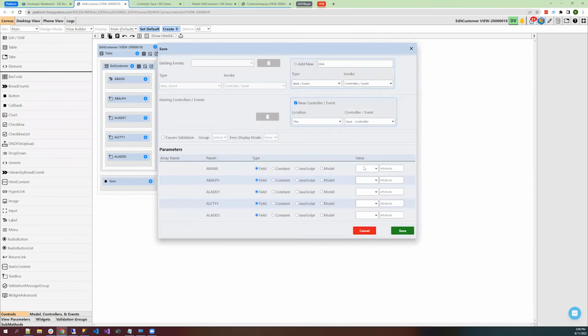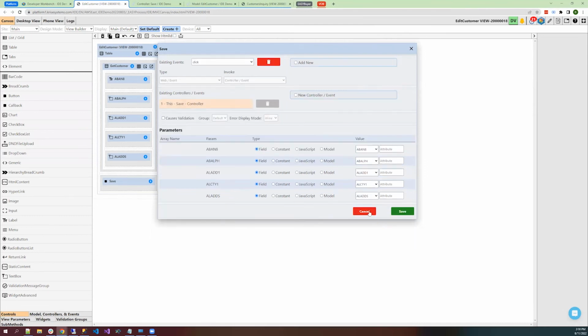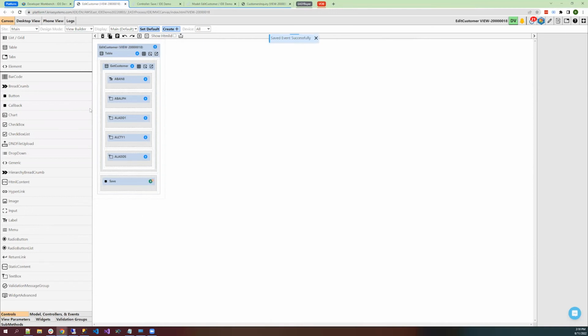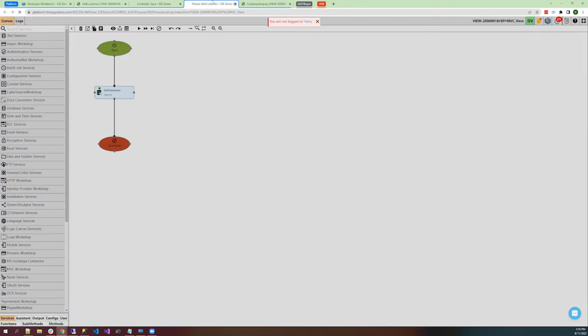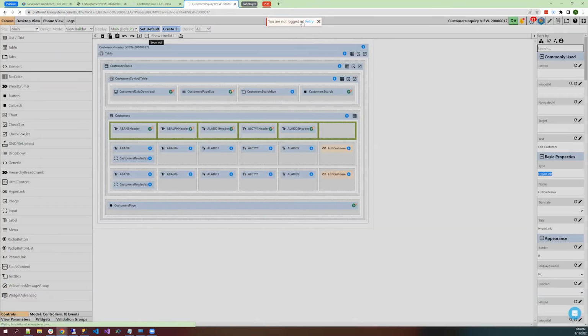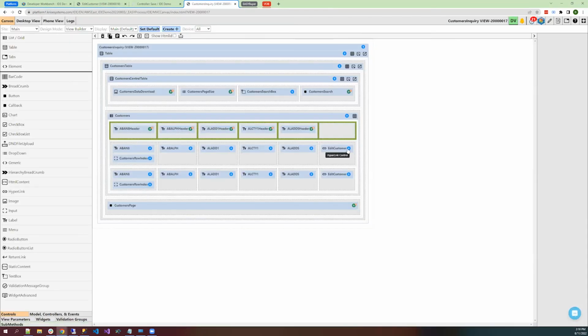Yep, so on a click, we want to run this controller, and we want all of these things to be passed in. And then our widget should be done here. Going back to our customers inquiry page, the last thing we need to do is link this page to our widget.